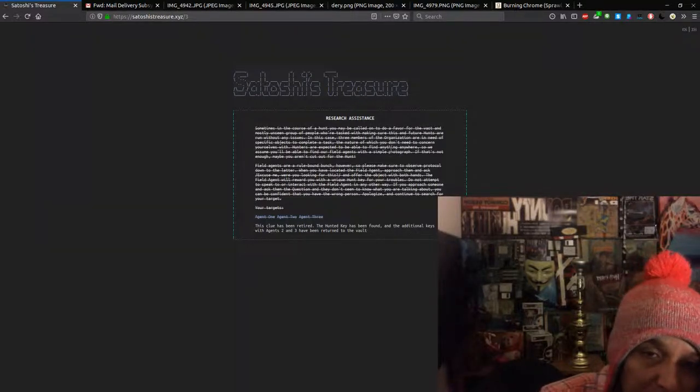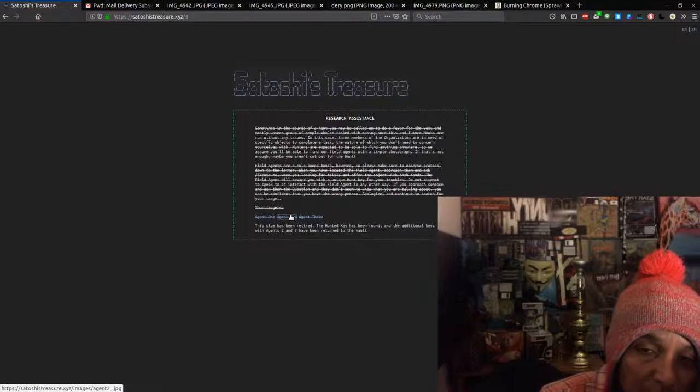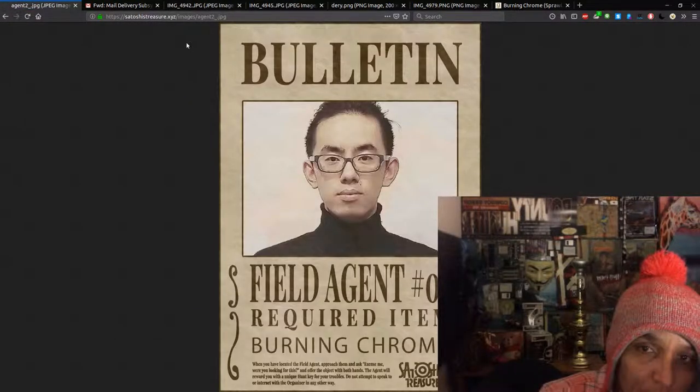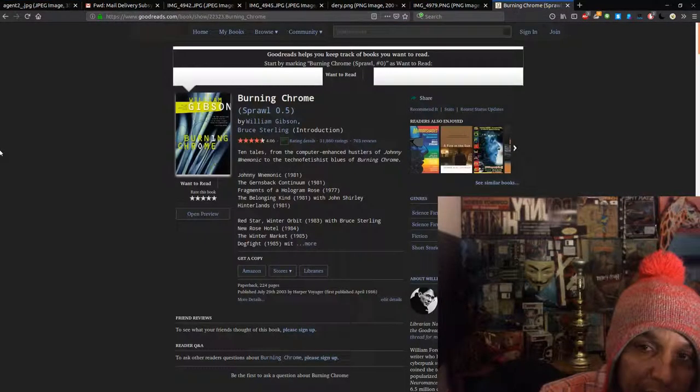Now, everything's crossed out because this key has, as is stated here on the bottom, the clue has been retired. The hunting key has been found, and the additional keys with Agent 2 and Agent 3 have been returned to the vault. And if you actually click on Agent 2, you see the bulletin. Here you have to recover Burning Chrome, an object, which is this book by William Gibson.